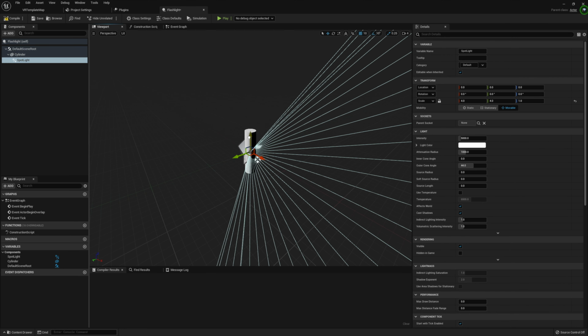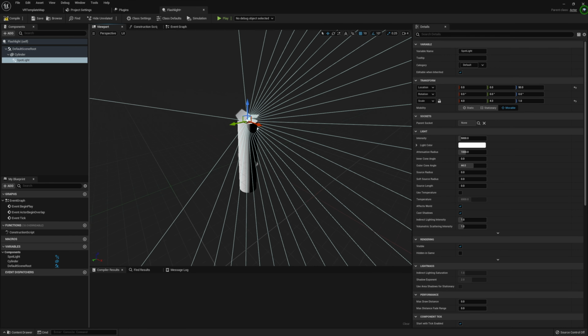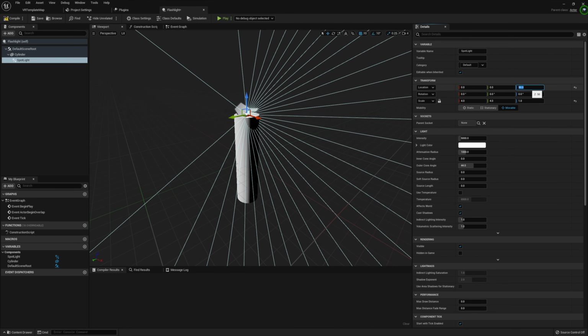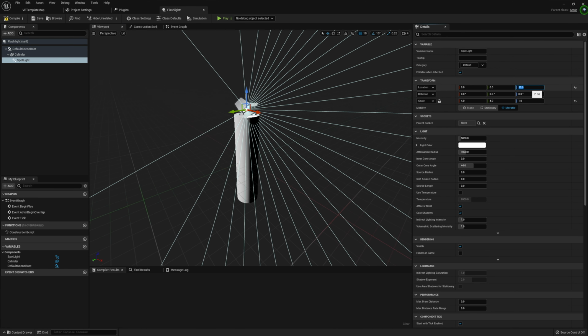I'm going to move this up to the top. Let's move it a little bit higher up. I don't want to move it up too much higher, so maybe like 55.